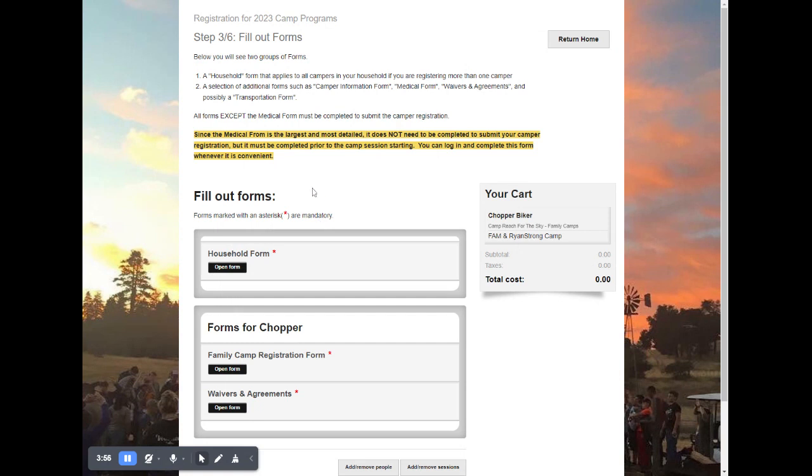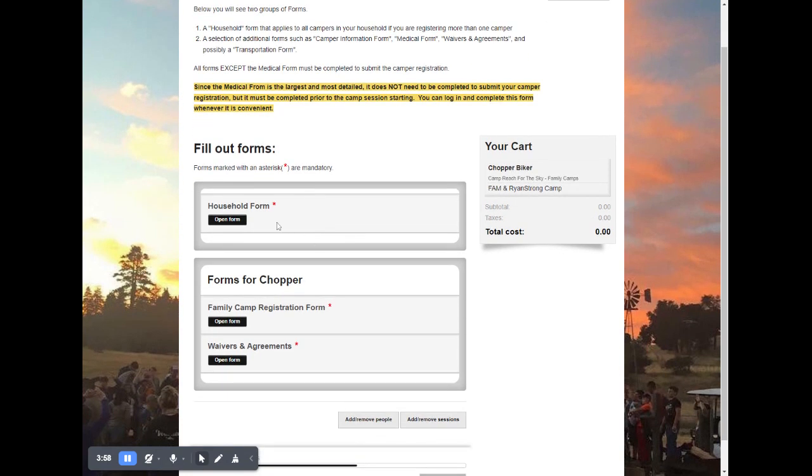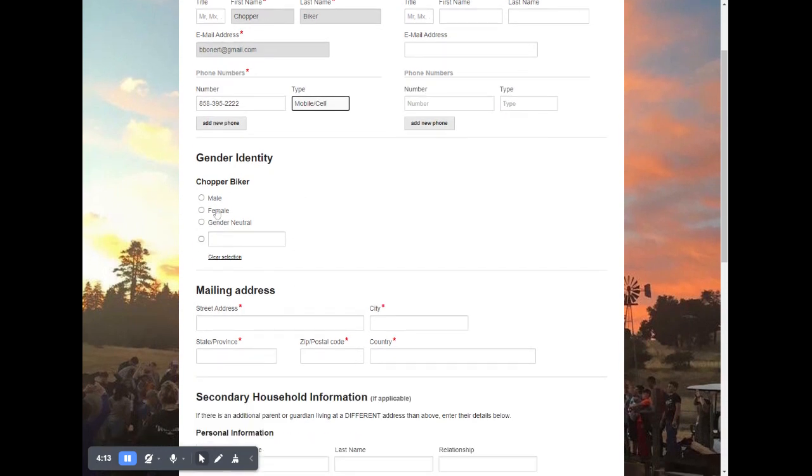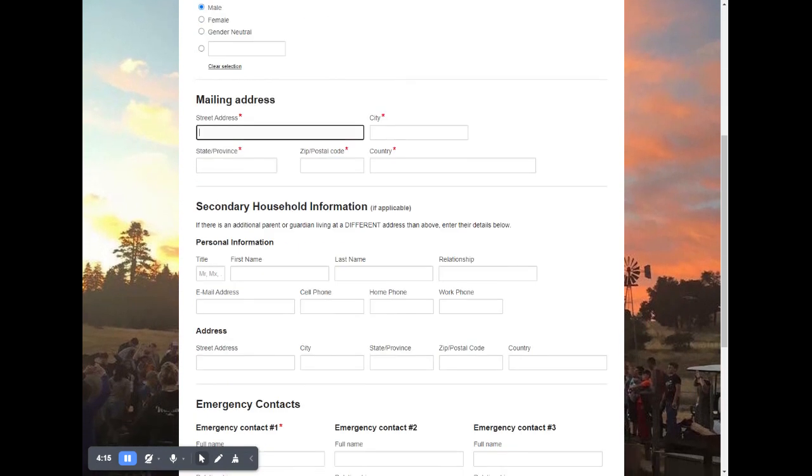So now there's three forms that need to be filled out. One is the household form, which is just kind of the basic information about myself, my phone number, 858-395-2222, and that is a cell phone number, and I am a male. And I need to put in a mailing address.